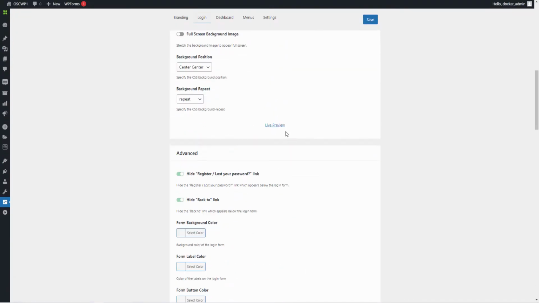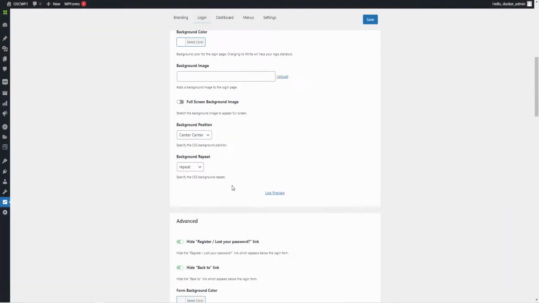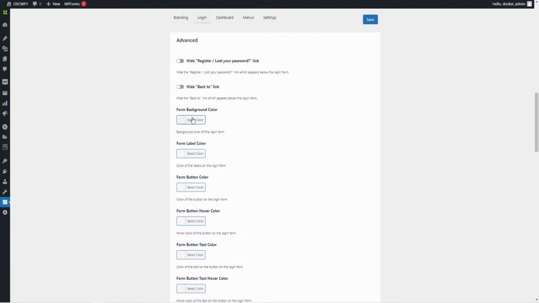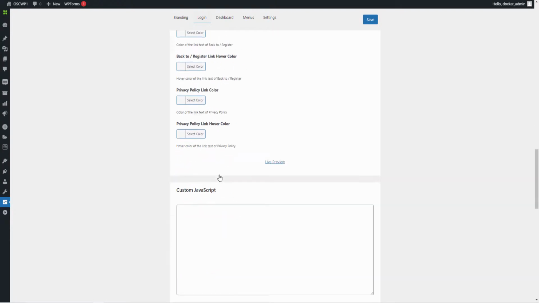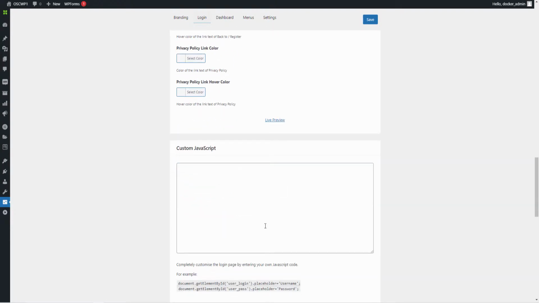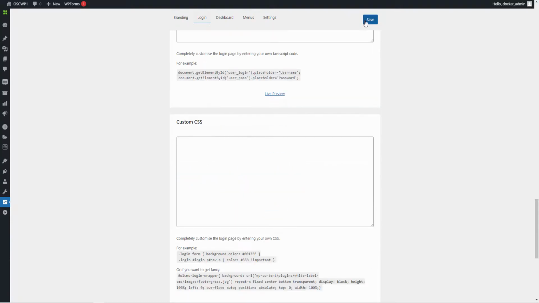It's very simple to use, very intuitive. As you can see here, we totally removed a lot. That's up to you how you want to do it. And again, you can have the form background color, the label color, the hover, the text, everything. And if you know a little bit about JavaScript, you can add your own JavaScript and your CSS.